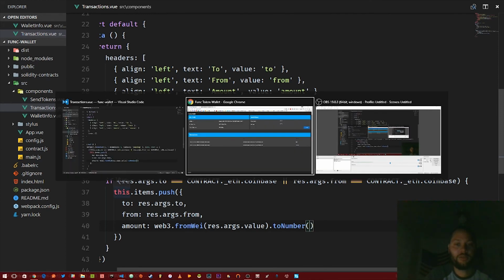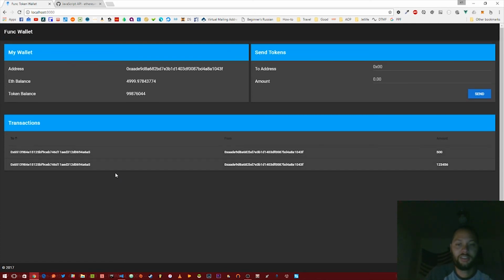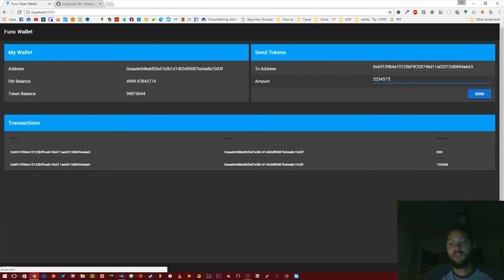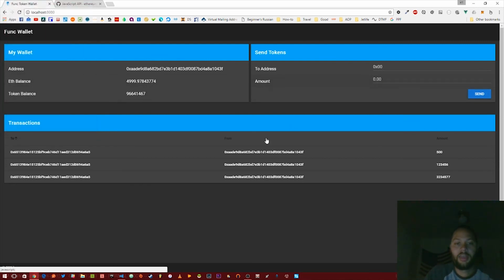Let's save that, go back to our code, and voila, you can see we've pulled those two existing transactions. So we've sent to that address right there, and it's from our address over here, and those are the values that we sent. So if we do another one, we do the same thing. 3, 7, 4, 5. Yeah, let's do something random. Put send, submit, and you see the balance has changed, and a new transaction has been added to the list.